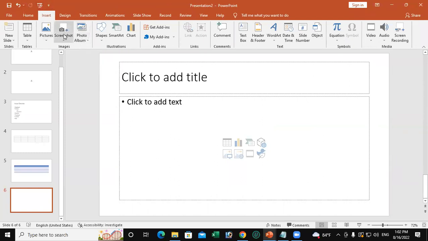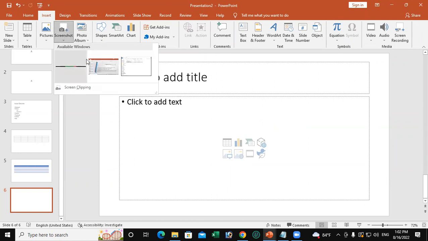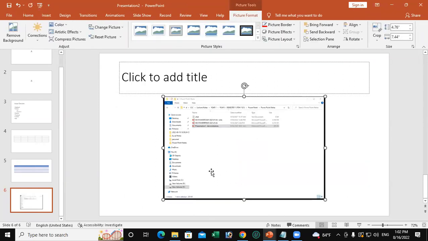The next one is screenshot, right? So what happens if I click on this screenshot, you can see all the available windows, right? I have opened 3 windows. Here this one is the PowerPoint one, and this one is my file explorer window, right? Once I click on that, you can see the screen of that window has been captured and inserted into the PowerPoint slide, right? So you can use this kind of option also.